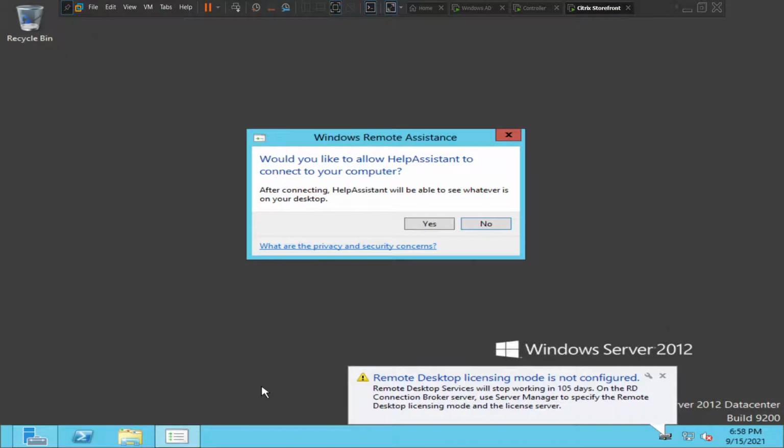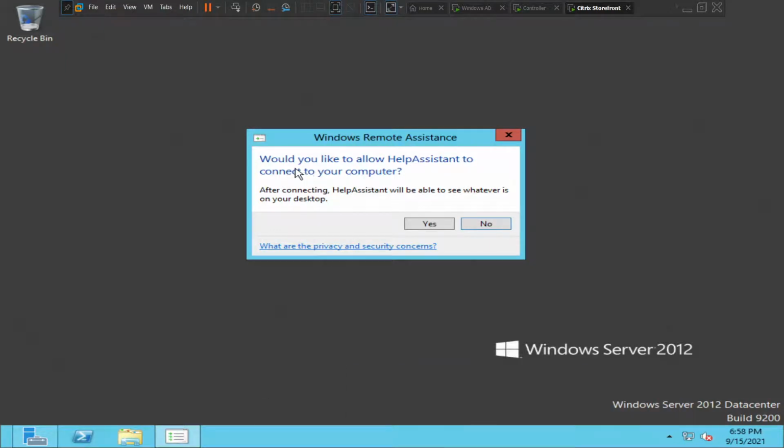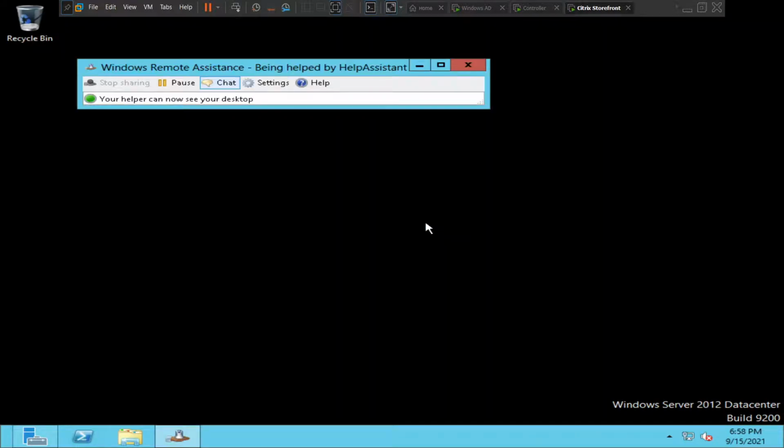Now let's go back and see as a user what is happening. So I am the user now. It is asking, someone wants to use help assistant to connect to your computer. Would you like to accept or reject? So the user has an option to click yes or no. I'm going to click yes. Now let's see what is going to happen. The remote assistant session has already launched. Now let's go back to the director and see what the technician sees.